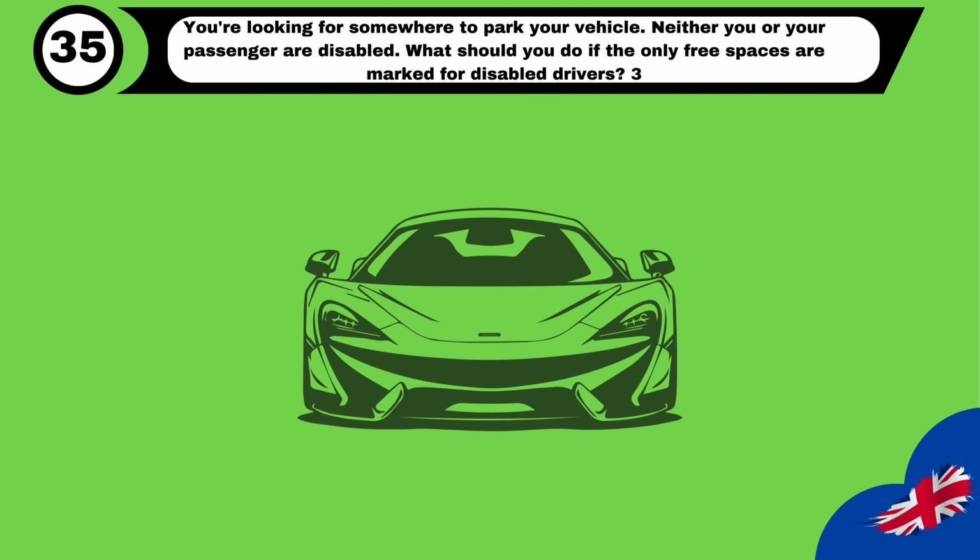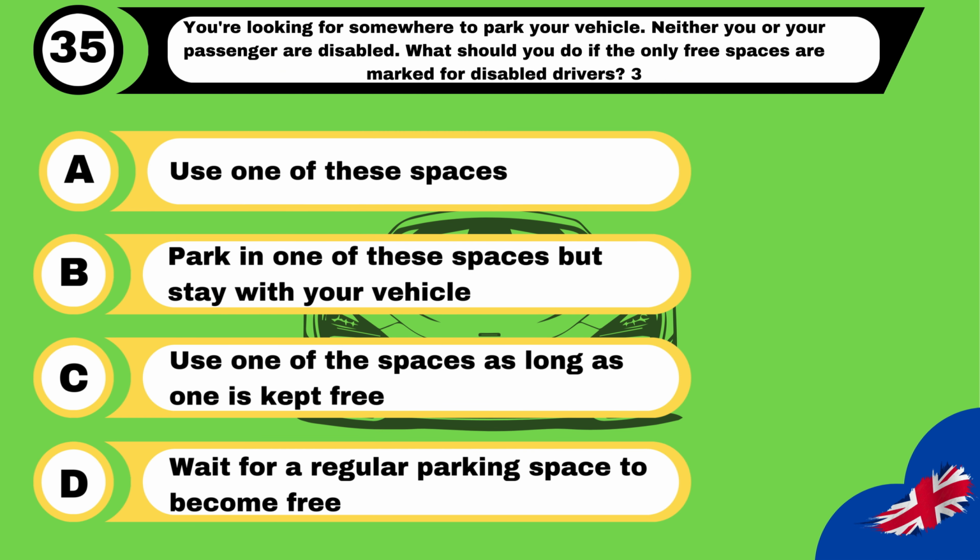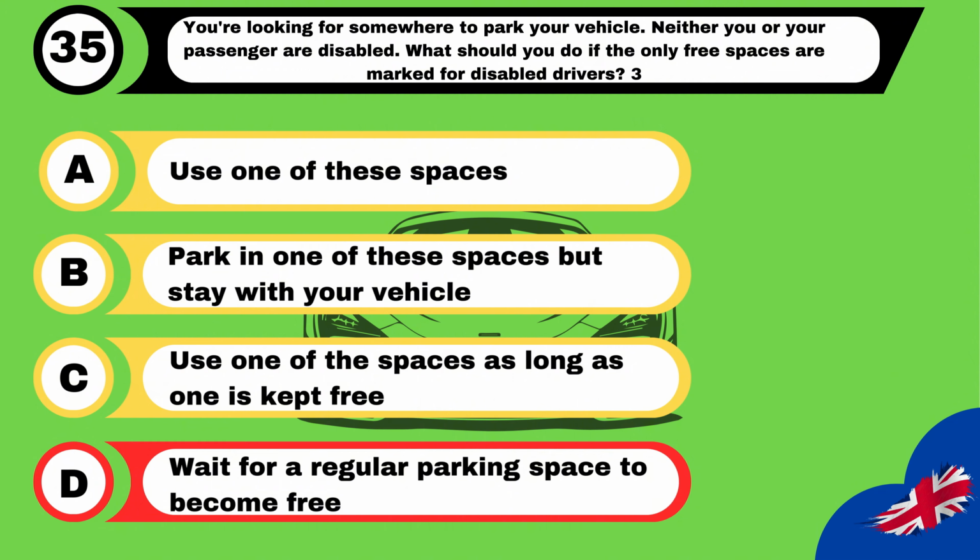Question 35. You're looking for somewhere to park your vehicle. Neither you nor your passenger are disabled. What should you do if the only free spaces are marked for disabled drivers? A. Use one of these spaces. B. Park in one of these spaces but stay with your vehicle. C. Use one of the spaces as long as one is kept free. D. Wait for a regular parking space to become free. The answer is D. Wait for a regular parking space to become free.